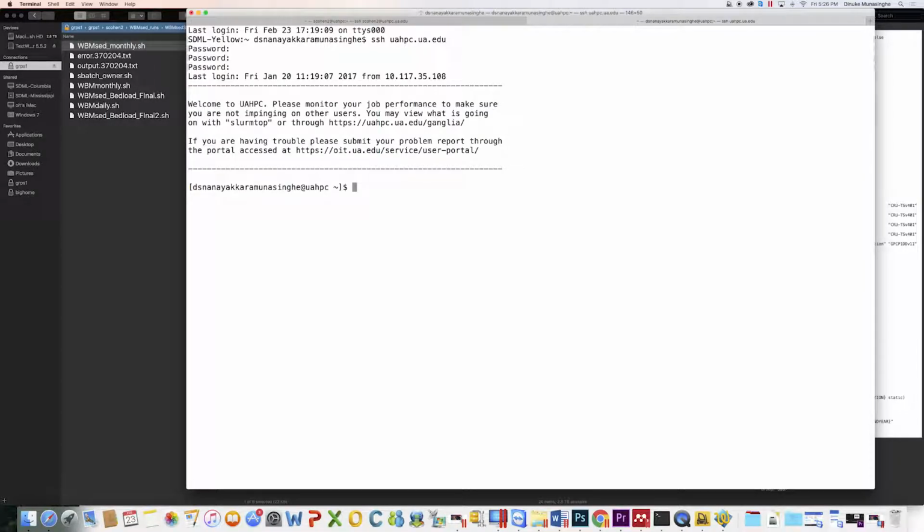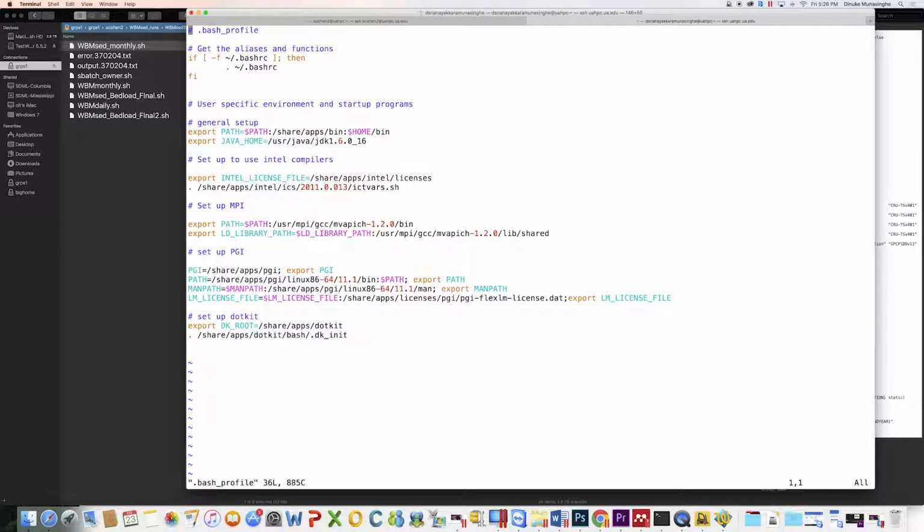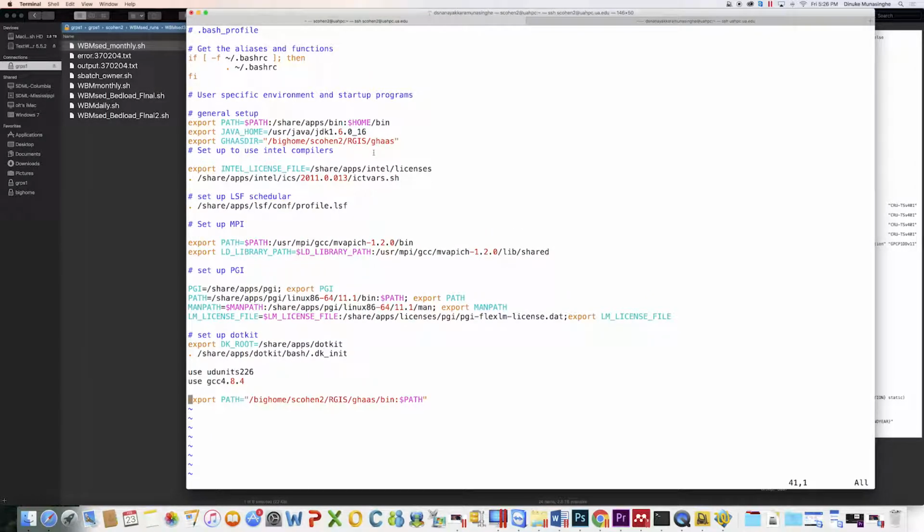Okay, so let's do the same. Let's do ls -a just to see what you have. Okay, you have the bash profile, so we're going to do vi .bash_profile. All right, so I need to add a bunch of lines here. The vi software has a specific way to interact with it. It's not like your typical text editor. So what I'm going to do is copy this, just because it makes my life easier.